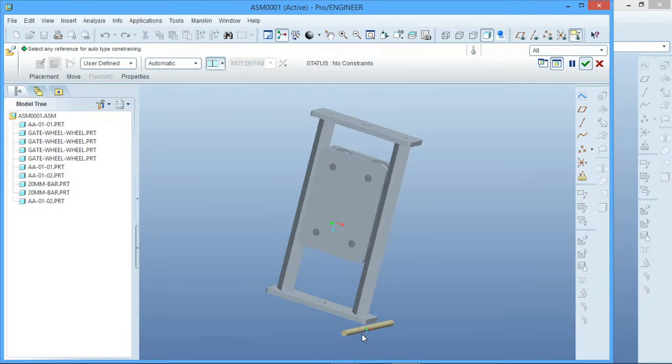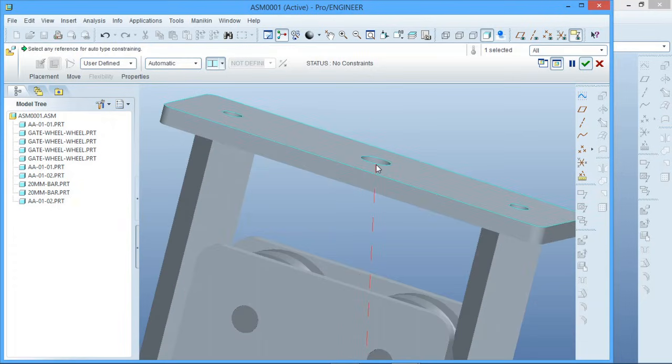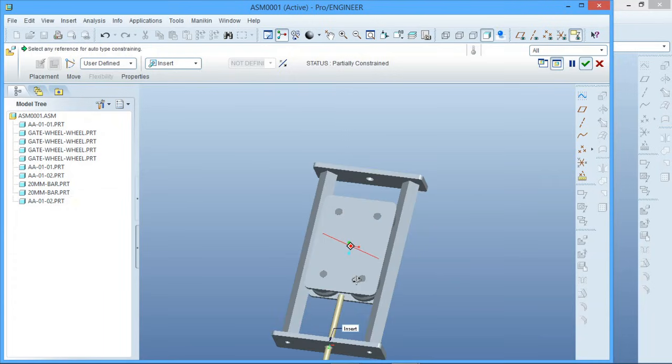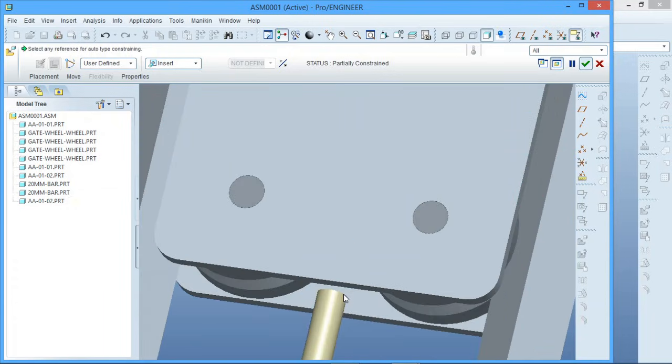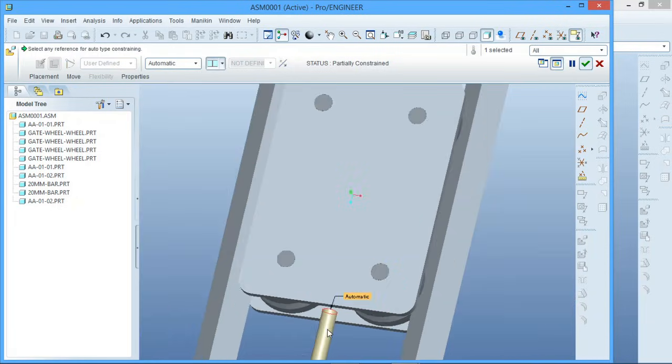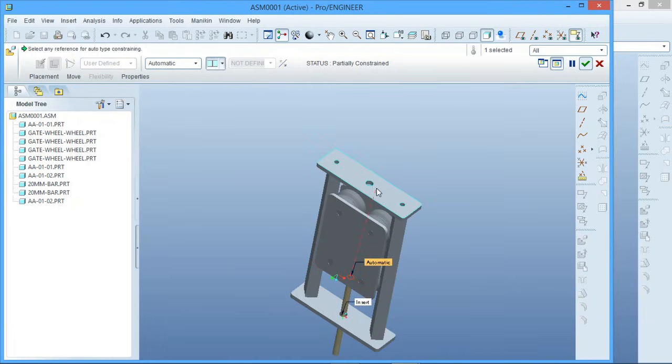Okay, again, select the round, select the hole, and it will make it nice and even. Then it'll put it in the center of the hole. Click there. We're going to click on top here.